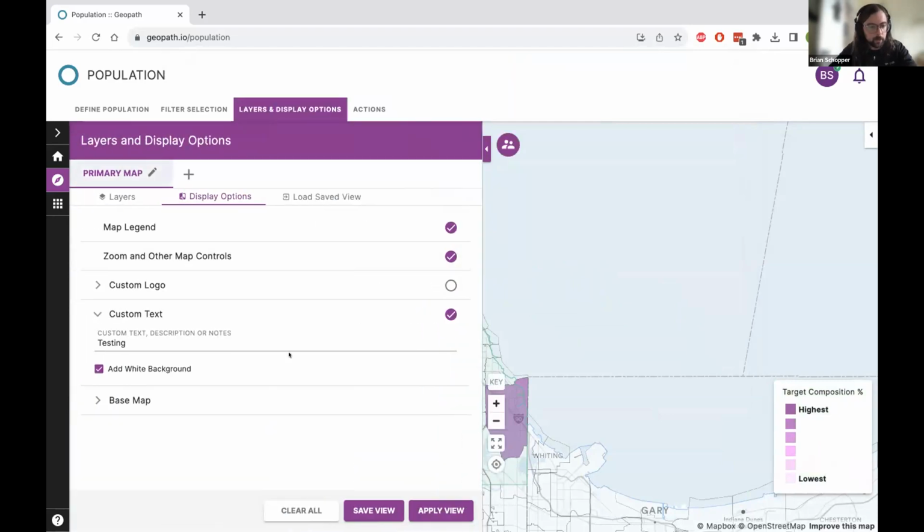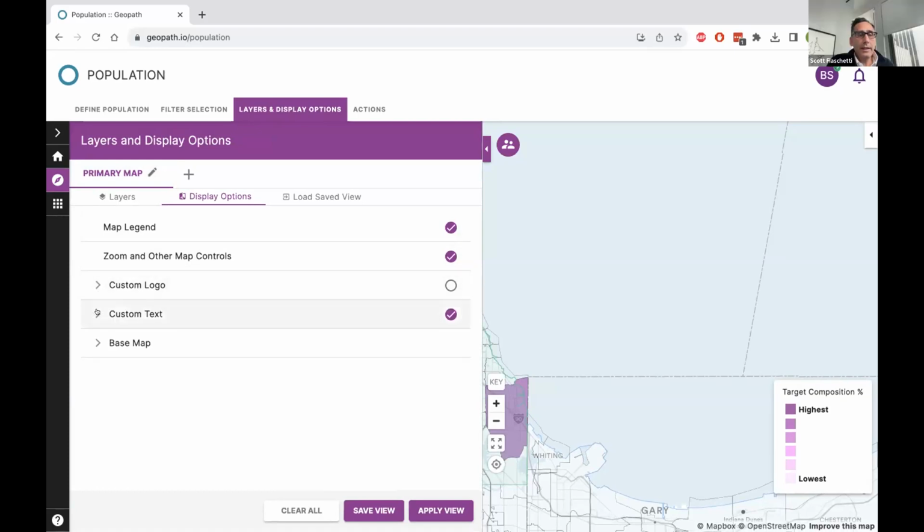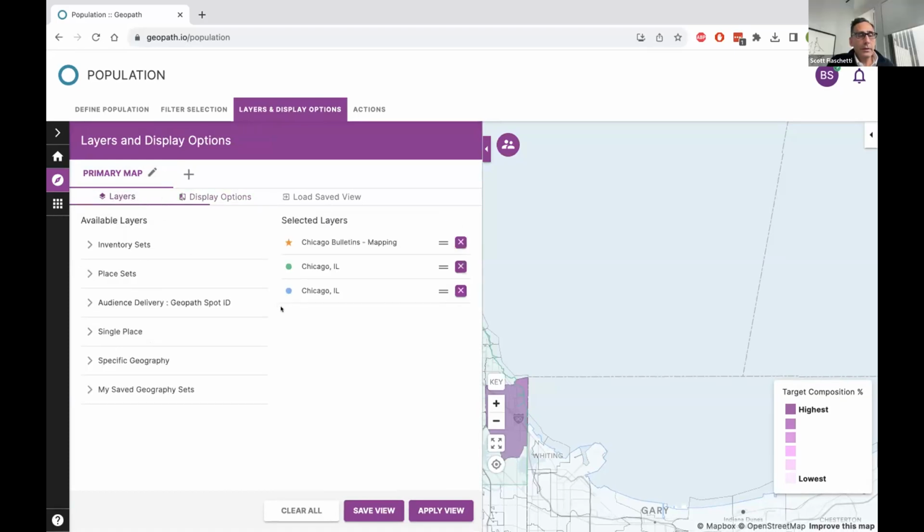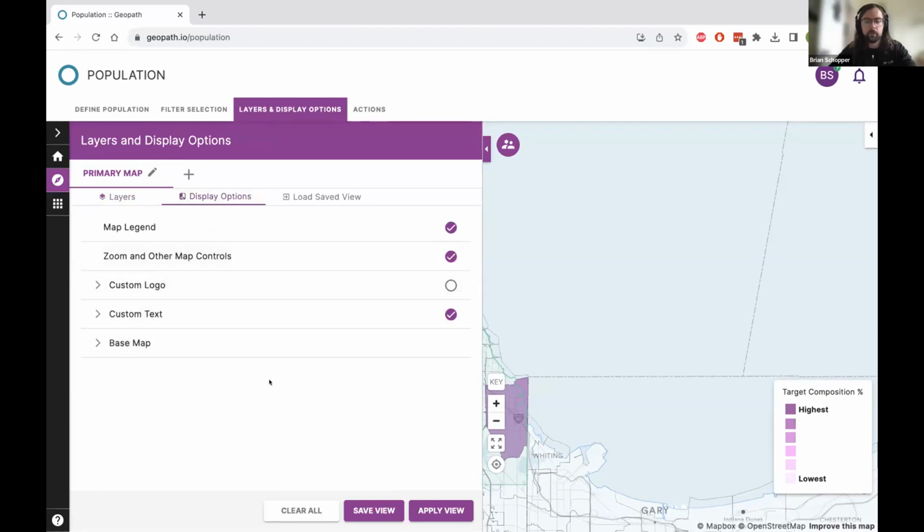I believe there might also be a way, I don't know if there is a custom logo. In layers too, if you go to layers, I think in the past you were able to, which I think was a feature in the past, but you might not be able to.